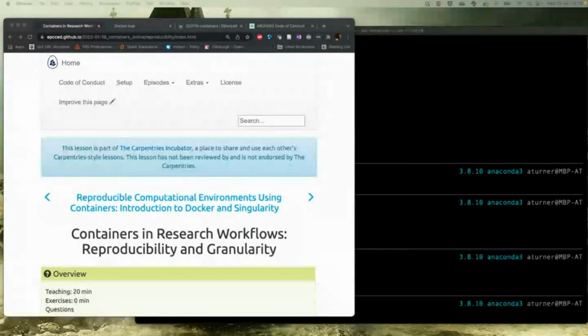The other option is that your own institution might run some sort of cloud-like service where you can get access. For example, here in Edinburgh we have a cloud called Eleanor, which researchers can apply for access to, and then you get a VM where you've got root access and you can install Docker, obviously, and build images.